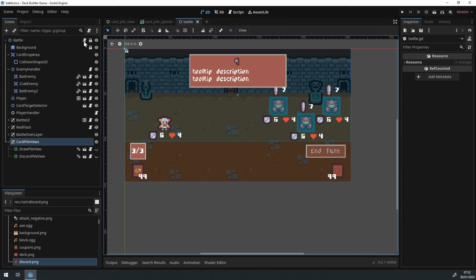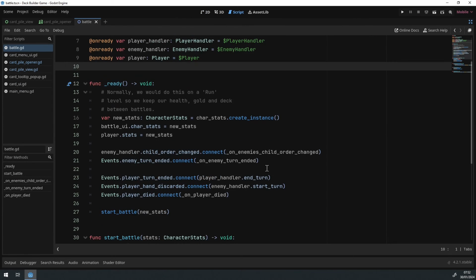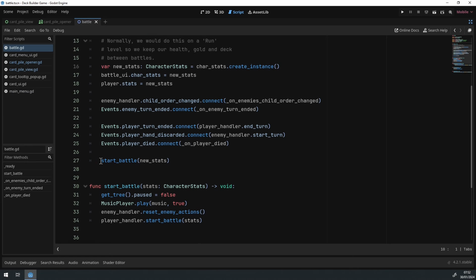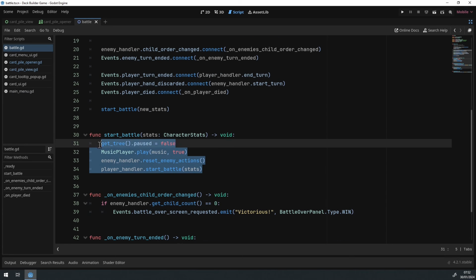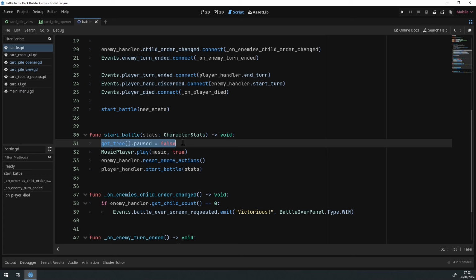So let's click on the battle script and take a look at what we're doing here. So if we scroll down a bit, we have this start battle function, right? This is a good place to look at first. And if we look at the start battle function itself, we set the getRepos to false, play the music, reset the enemy actions, and call the player handler start battle.